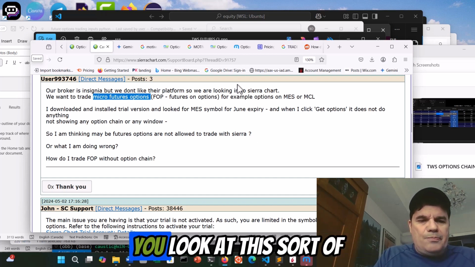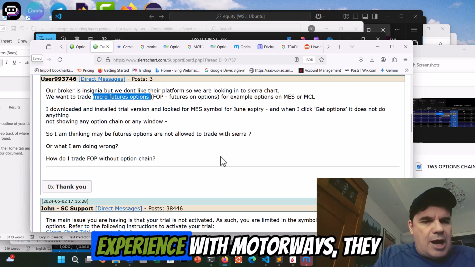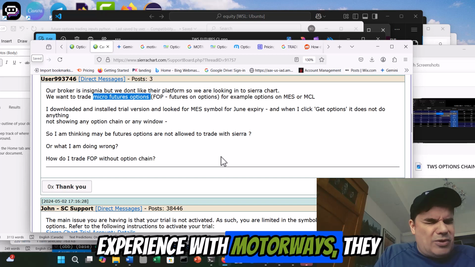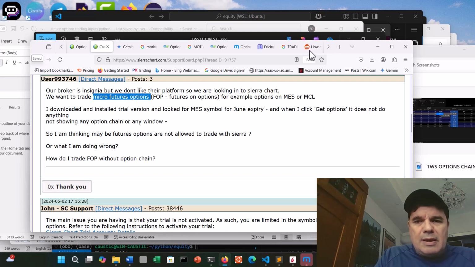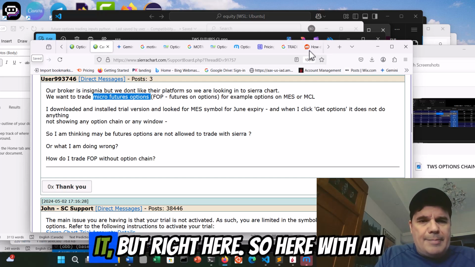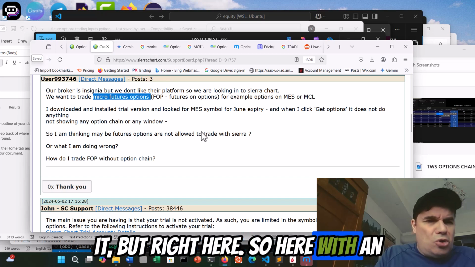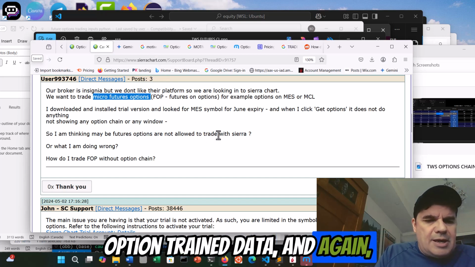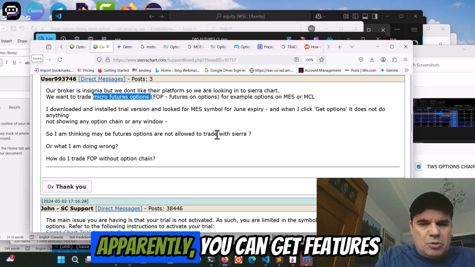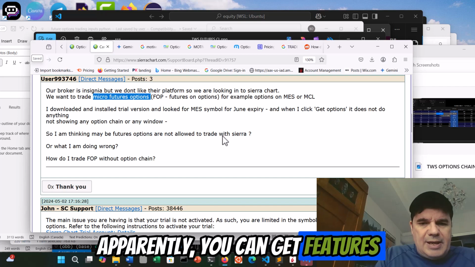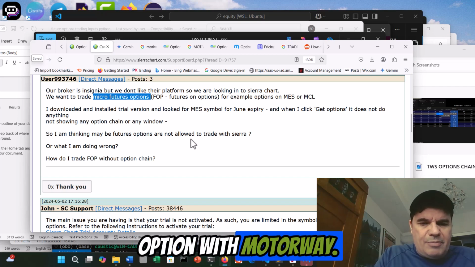So when you look at this sort of experience, I'm not alone in asking for this because from what I see with Motorwave, they seem to advertise it, but right here. So here with the option chain data, and again, there's a difference between stock, futures option. So apparently, you can get futures option with Motorwave.